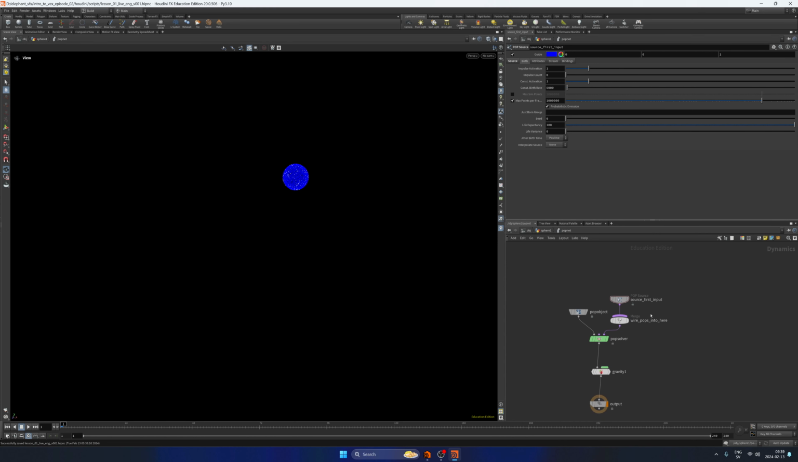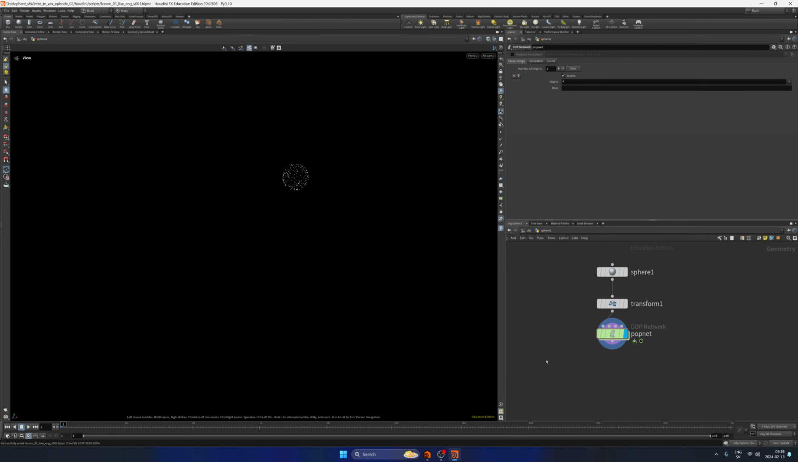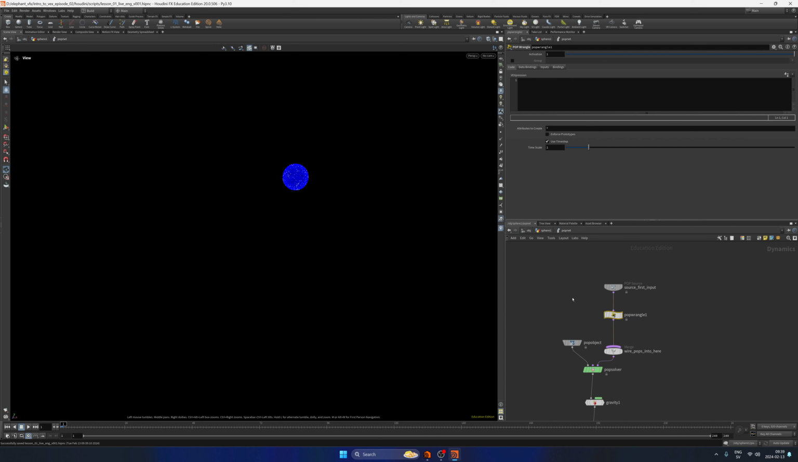I'm gonna move this here and I'm gonna create a pop wrangler. We haven't seen this one before, but it's basically the same. It's just a wrangler, but in this case, it lives in the pop network, right? So it's not that much different than creating a point wrangler. You still have your VEX expression field here where you can type your code. But again, it lives inside of a popnet. Okay. All right.